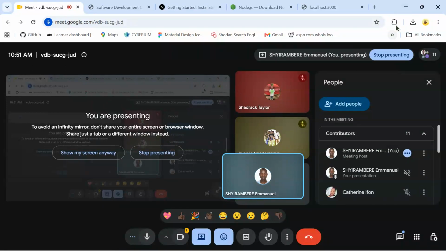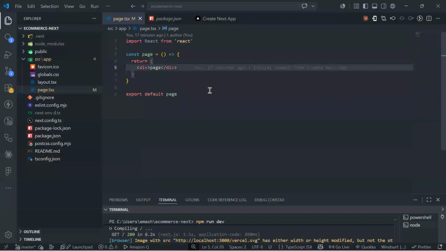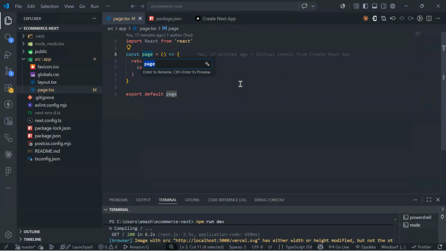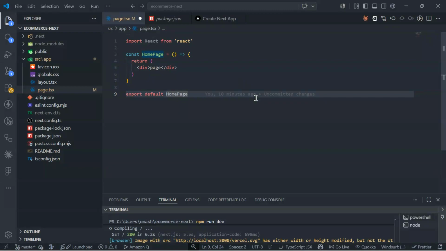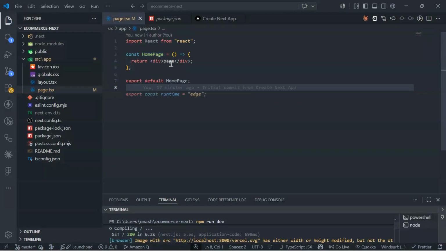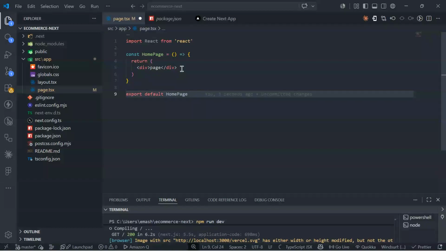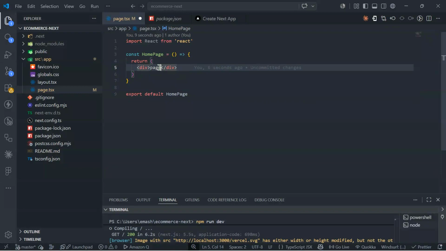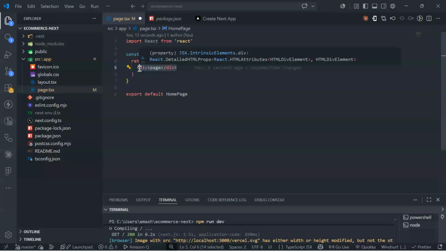So now we can proceed. Then we are going to build the e-commerce. So I'm going to name this one homepage, like this one. So homepage. Here I'm going to use the same structure we have used before. This is just HTML code you use here. Nothing new. Everything you have gone through.